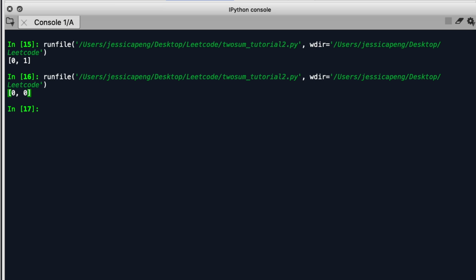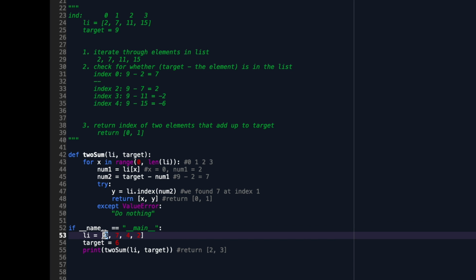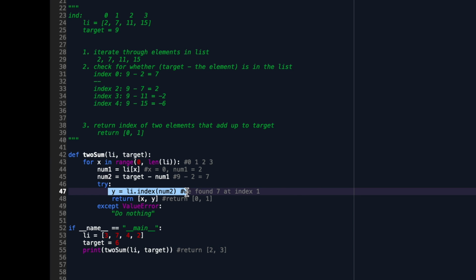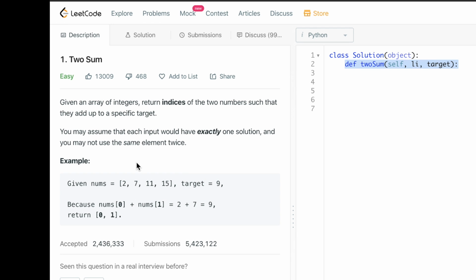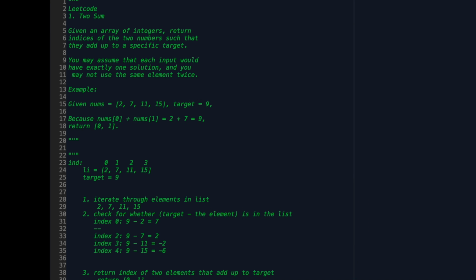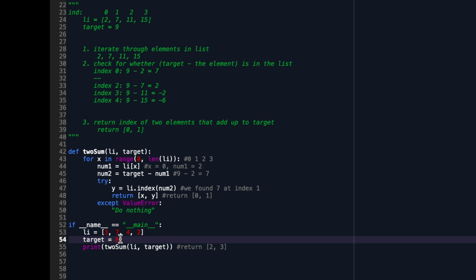So why is that? So we look over here. It's because it counted 3 twice, since in our code we just check if the entire list contains the number that we're trying to find after you do target minus the element. But that's actually not correct, because as you can see in the LeetCode problem, it said you may not use the same element twice. And in here we would use the same element twice. So that does not pass some of the test cases on LeetCode.